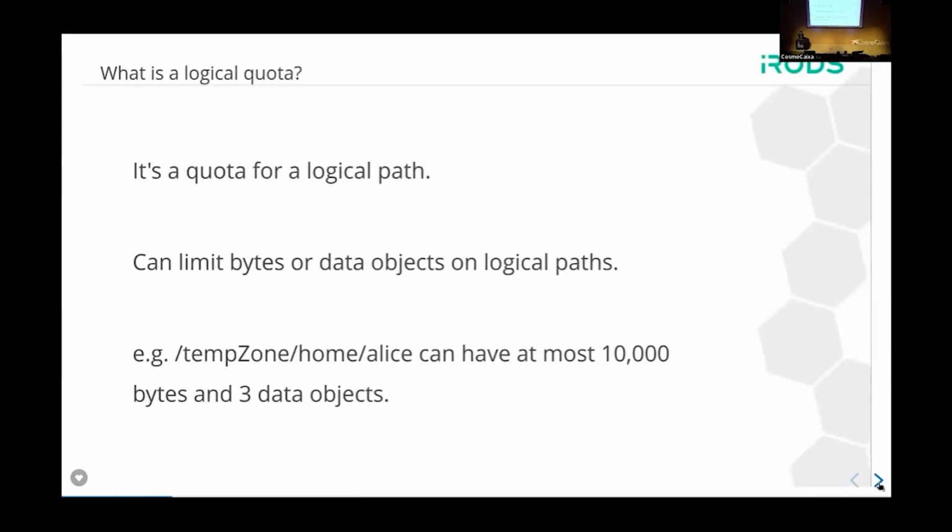So logical quota is a quota for a logical path. Wow, very interesting. You can limit the number of bytes or the number of data objects on a logical path. So for example, you could place a quota on tempZone home Alice, and you can say, you may only have 10,000 bytes and 3 data objects. Alice may object to only being allowed to have 3 JPEGs in her home collection, but that's for Alice and the admin to talk about. So this is just an example.